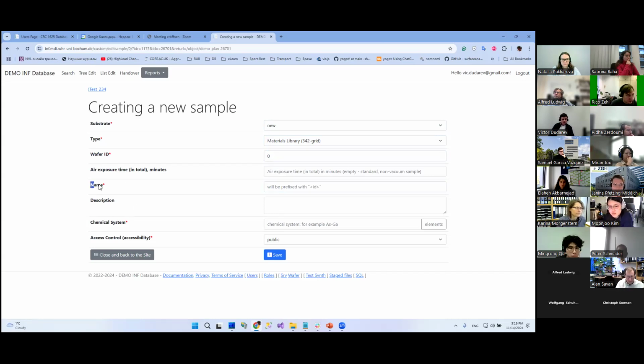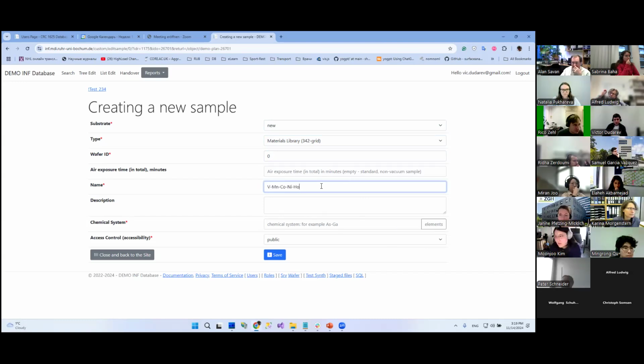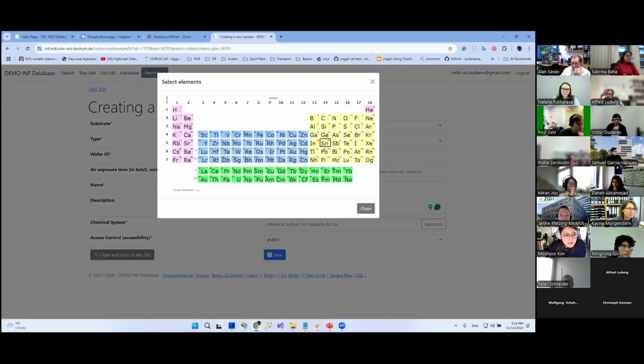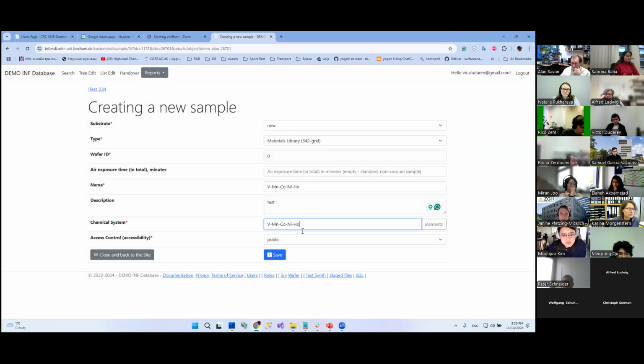The mandatory fields are name, which in most cases could be used to specify, for example, some chemical system. Or you could also provide some description in this field. Chemical system is also a mandatory field, so you can select some elements or just paste them if they are already predefined in your case.